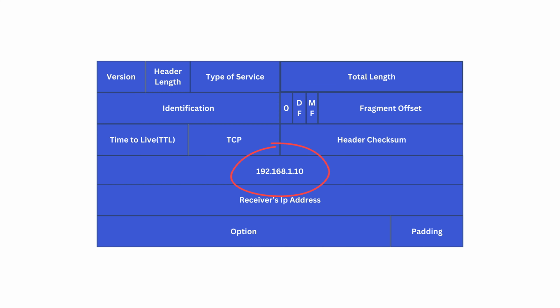192.168.1.10. Receiver's IP address is the IP address of the receiver, in this case, 10.0.0.5. Options are optional extra settings, sometimes used for special purposes. Padding bytes are added to ensure that the header ends on a 4-byte boundary. Together, these fields ensure that the packet gets to the right destination intact and efficiently.